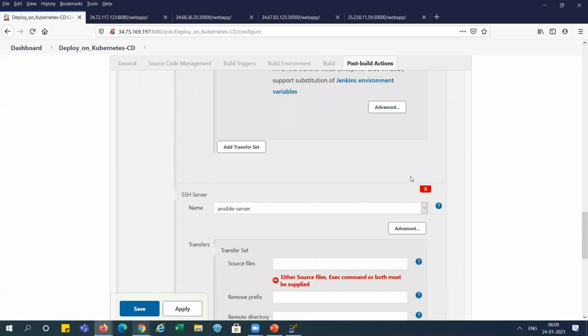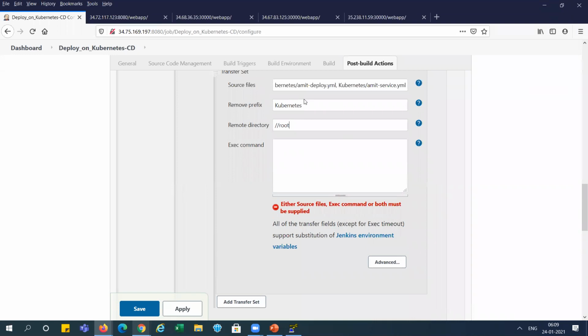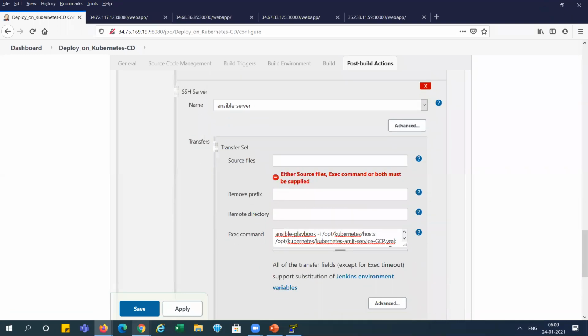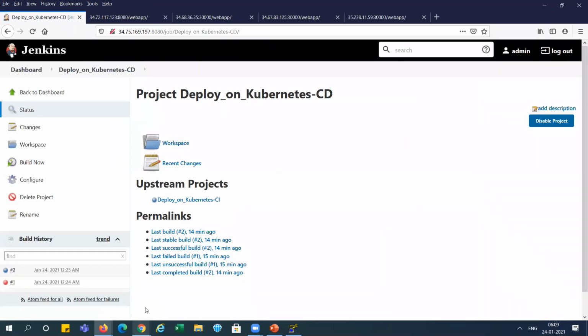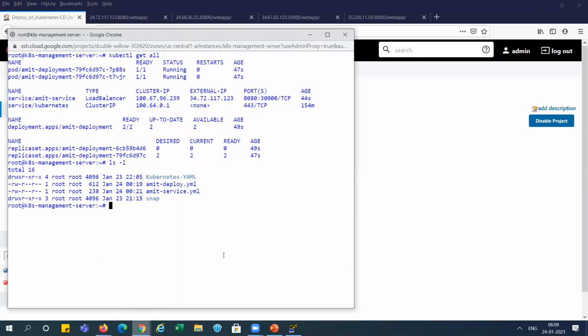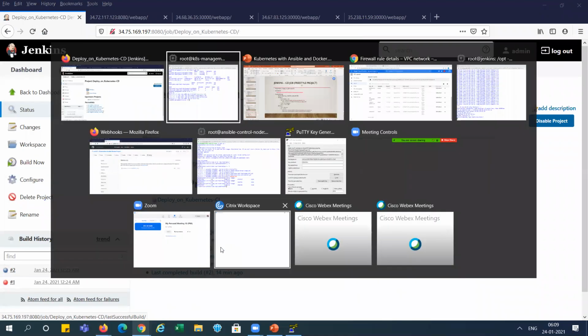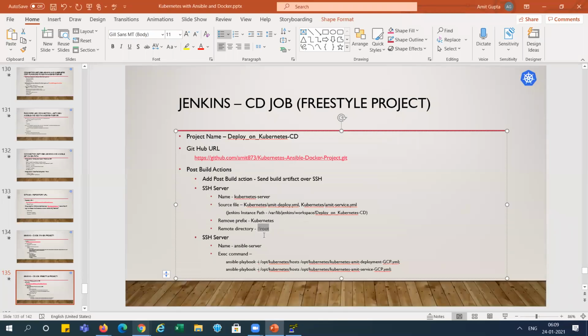And after copying these files, that file is required in this playbook. So I've written it below for that. First it will copy, then run the playbook, right? So I'm applying it. I'm saving it, right? So we have done this thing also.